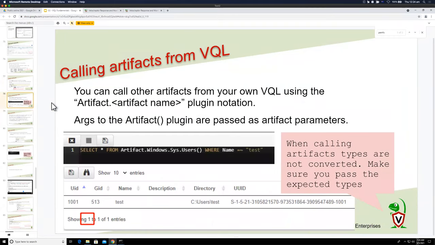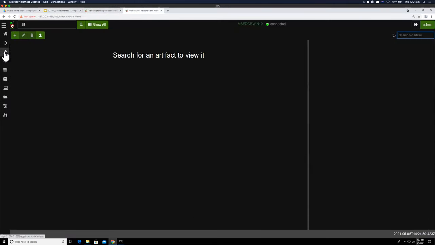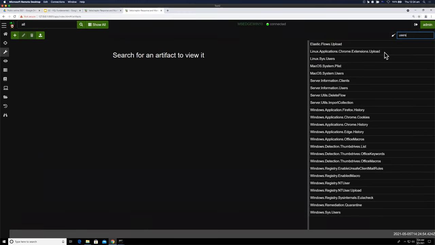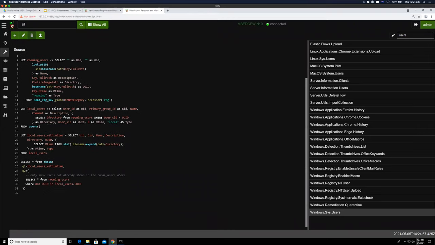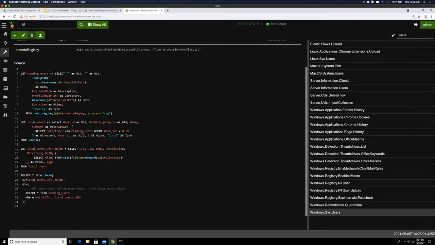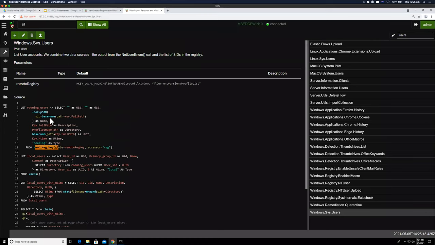The other thing is that you can also call other artifacts from inside VQL. And this is really important because we can use that to build a more modular set of artifacts. So here's an example. There is an artifact that just lists all the system users. If we look at it here, search for users, and down here, it's actually a pretty complicated artifact. It has a lot of functionality, because it looks for local users by looking at the registry as well. And then it also has the users plugin, which uses the enum users API. And we're also reading registry keys and so on.